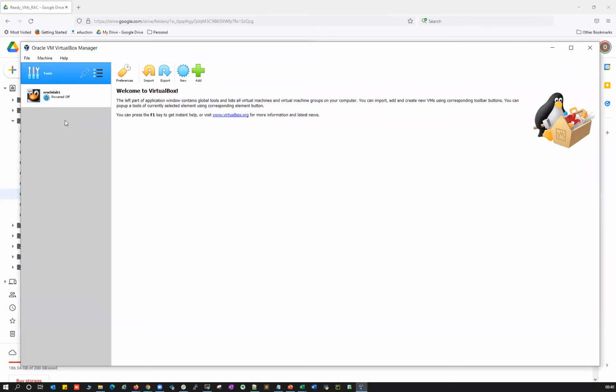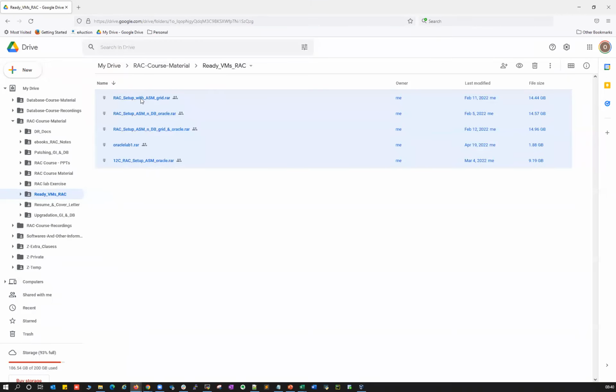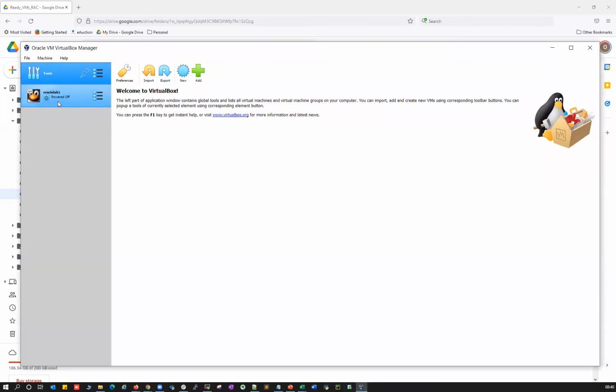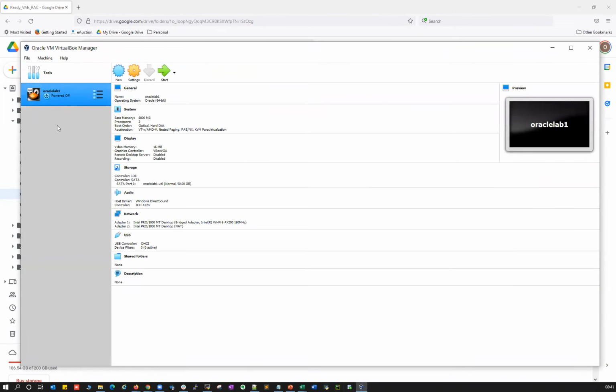Whatever version, Windows 7, 10, 11, whatever it is, you have to download this Oracle VirtualBox, and then you have to download this lab setup, unzip it, and then you can configure here. You can get your labs here, node 1, node 2 RAC setup. How to attach it? Can you show us?